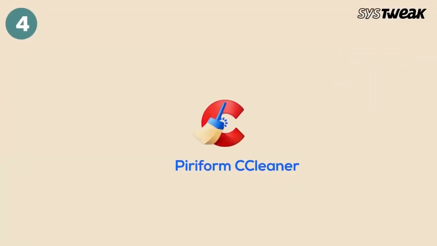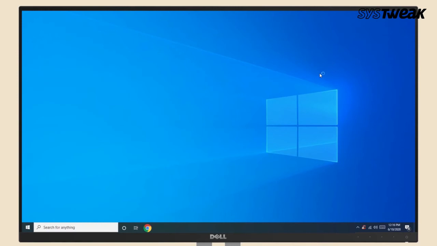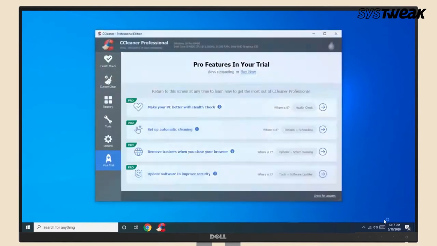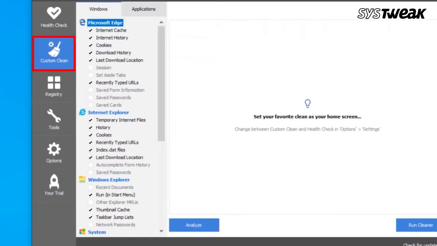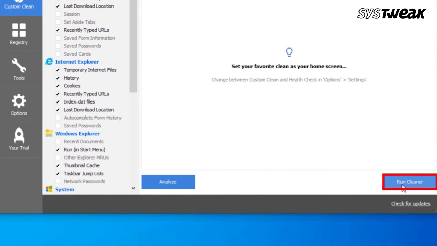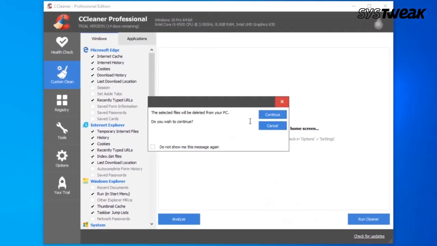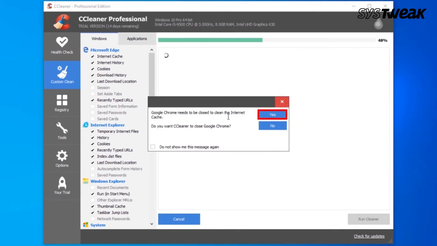On number 4, Piriform CCleaner. Install and launch Piriform CCleaner software on your Windows computer. Once installed, open Piriform CCleaner in the window that appears. Click on Custom Clean in the left pane and click on Run Cleaner, then click on Continue. Click on Yes and then click on Analyze.